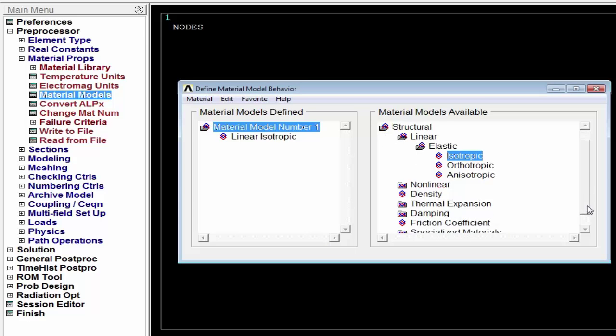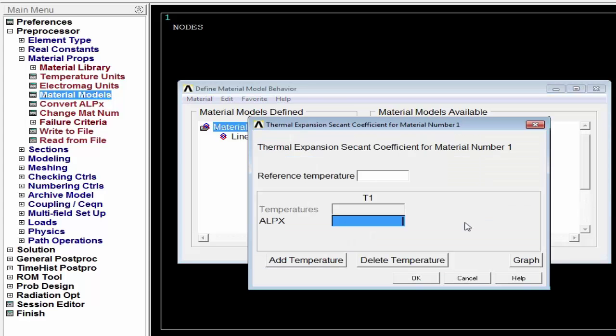So to apply for the first material, go to thermal expansion, secant coefficient, isotropic and type the linear expansion coefficient of material 1, that is 11.67 into 10 raised to minus 6 and click OK.